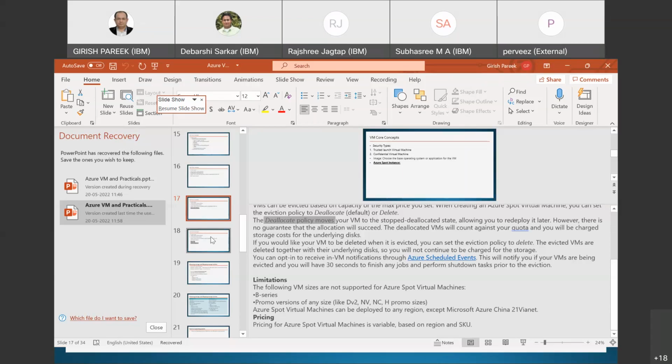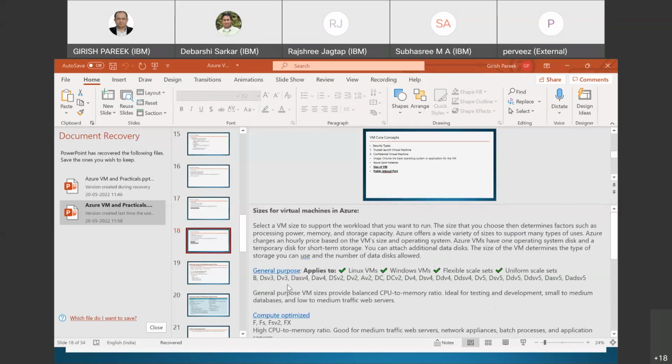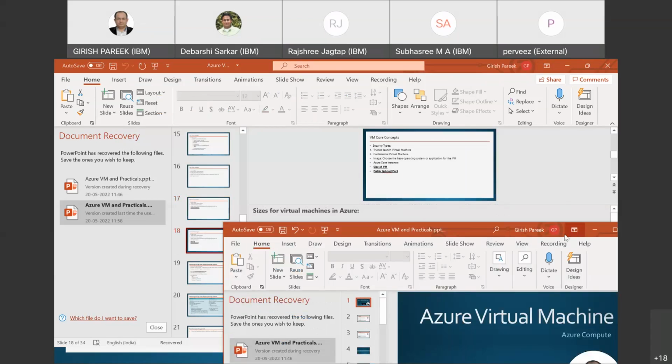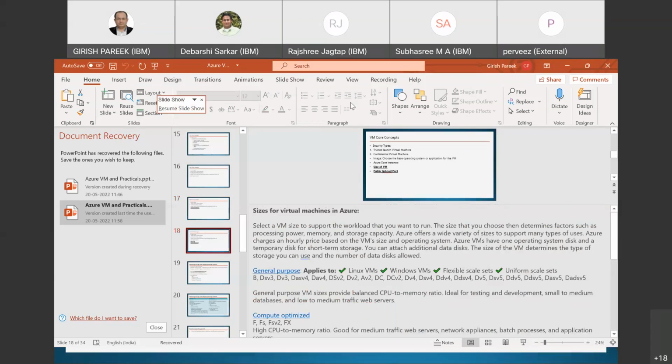Okay, so here we discussed the VM and the deallocation policy and all that. Any questions on the Azure Spot instances?